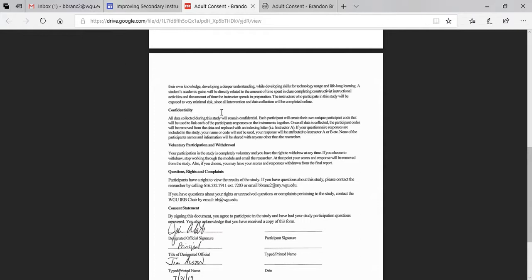Your participation is voluntary. Your participation in the study is completely voluntary, and you have the right to withdraw at any time. If you choose to withdraw, stop working through the module and email me. At that point, your scores and responses are removed from the study. Also, if you choose to have your scores and responses withdrawn from the final report, you may do so as well.